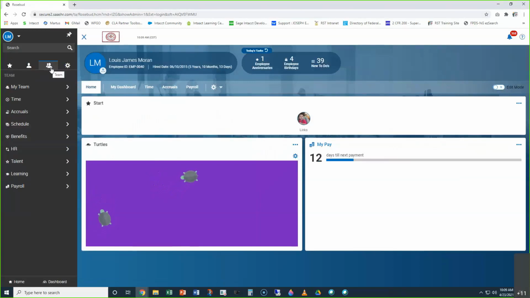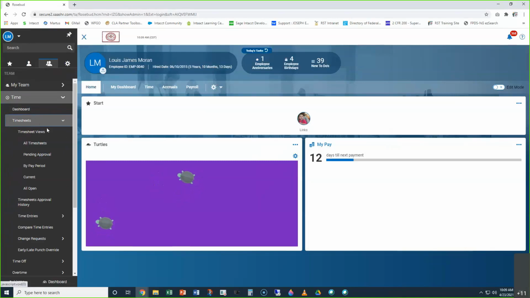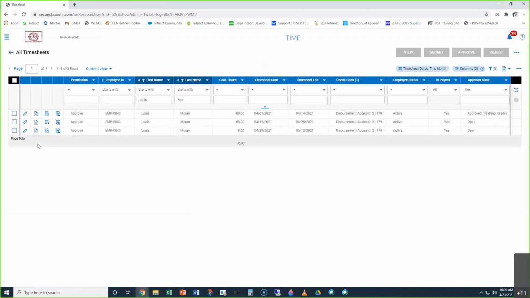We'll be spending most of our time today in the Team section where it has the double silhouette. And we're going to open Timesheets, and we're going to go to All Timesheets. So I think everything we're looking at today, I have a default view where it's just my stuff. But depending on what you have access to or the employees assigned to you, you would see a list of your employees' timesheets for this.